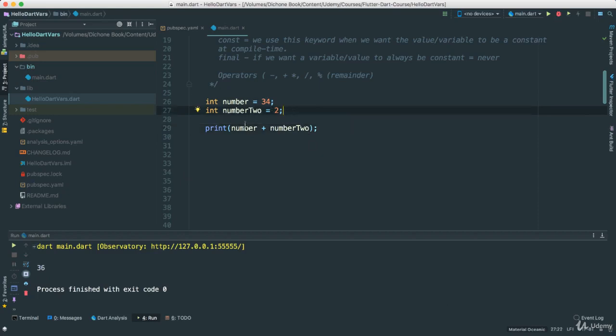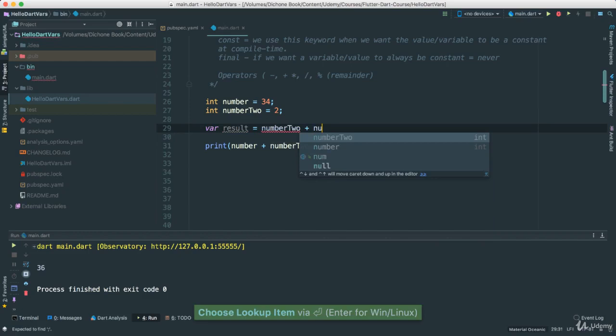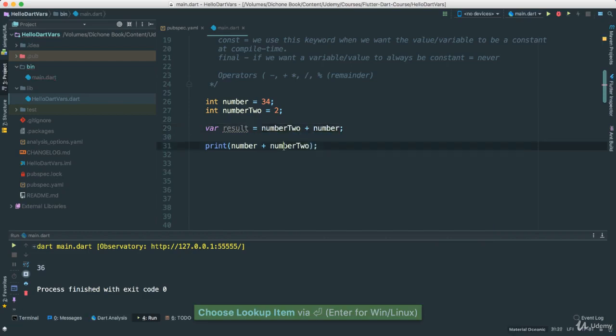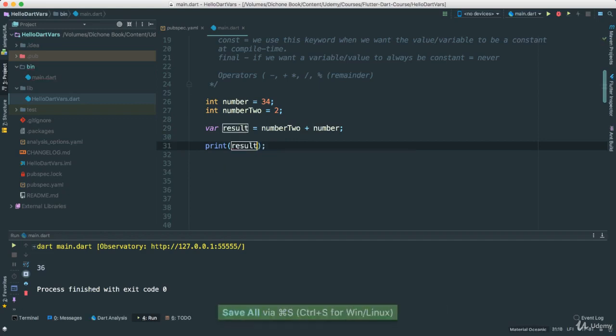Now, if I wanted to add this 2 and put it in a variable, I could have done the same. Obviously, I could say var result is equal to number 2 plus number 1, or number in this case. And then I just go ahead and pass result to print. Okay, and run this, we're going to have the same result. Okay, this is another way here.